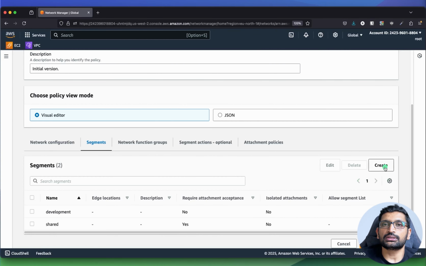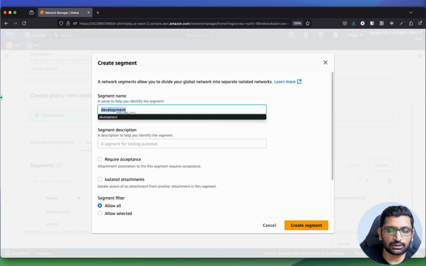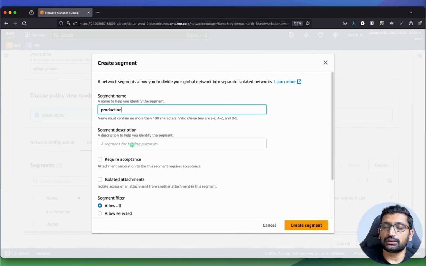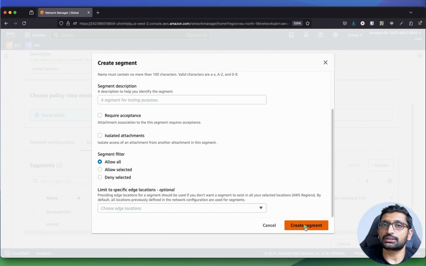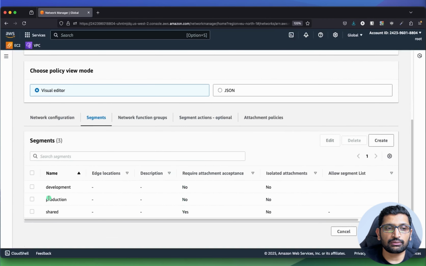So again, click on this create button over here, type the production one over here. And after that, if there is any description you want to put it. Otherwise, let's click on create segment. And now we have created our development and as well as production segment, and shared segment, we already have it.